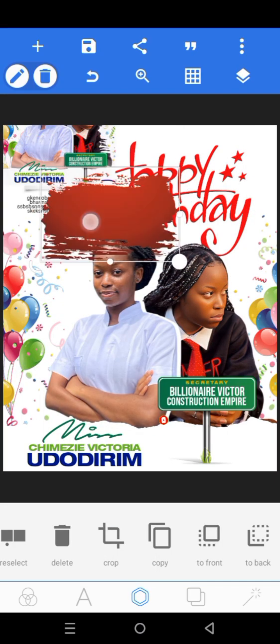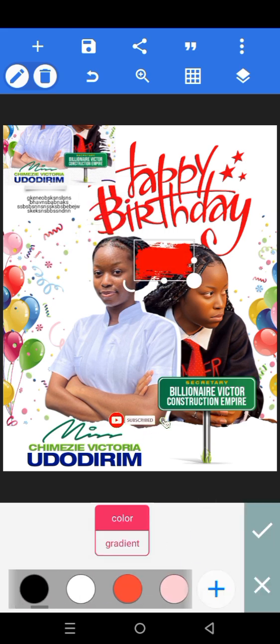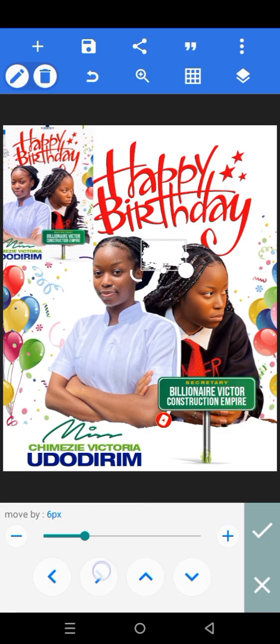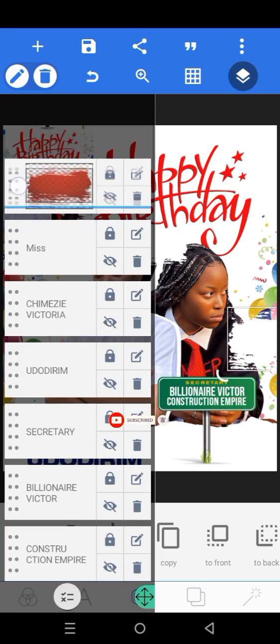So you must not use this, actually. I just use it to add this flair to this design. Then I'll change the color to white, and I added it somewhere here, as you can see it here. Then I'll just copy it. This is just to beautify the design, nothing much, just to beautify it.